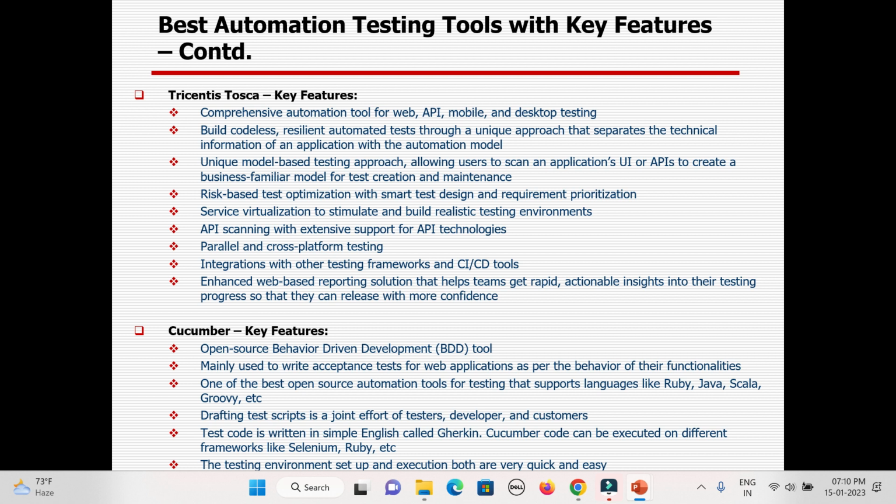Build codeless resilient automated tests through a unique approach that separates the technical information of an application from the automation model. That is the very major feature of Tricentis Tosca. Unique model-based testing approach, allowing the user to scan an application's UI or API to create a business-familiar model for test creation and maintenance, is also a key feature of Tricentis Tosca.